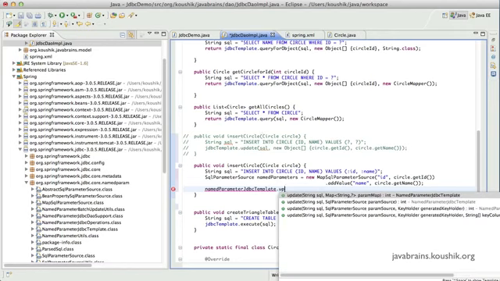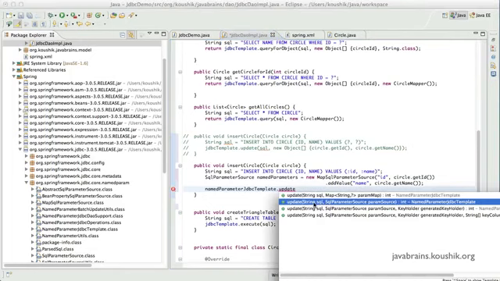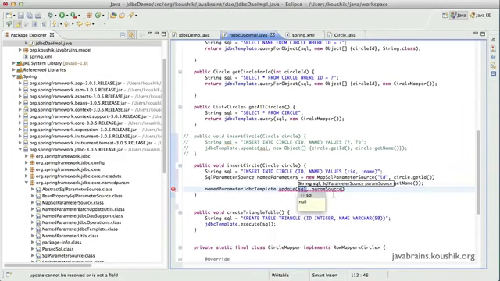So I will use the update, and here you can see there is this particular signature which takes in SQL as the first parameter and then the SQL parameter source as the second parameter. So we have both of them. SQL is the one that we prepared over here, and then the SQL parameter source is the one that I prepared over here. So let's use this. So the first parameter being the string SQL, the second parameter being the named parameters.